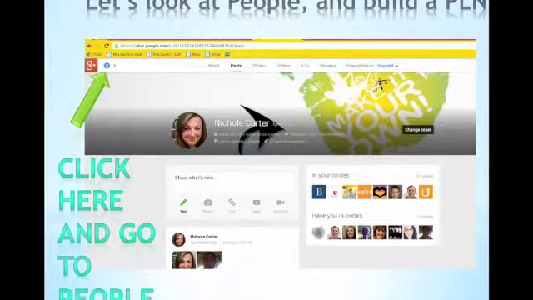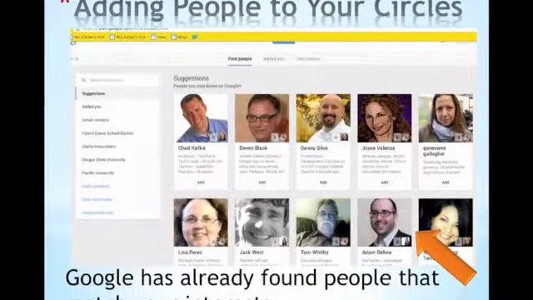All right, so moving back to the navigation window, right now since we're on profile, it looks like this little blue silhouette guy right here. So let's click on that, and we're going to go to our people category. Google has already found some people that you might be interested in adding to your circles. All of mine here are well-known educators and presenters within education, and Google seems to be recognizing that I'm trying to build my own educational PLN.